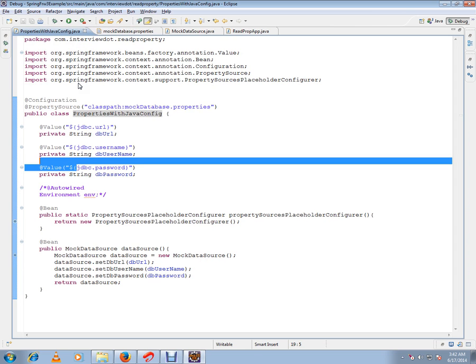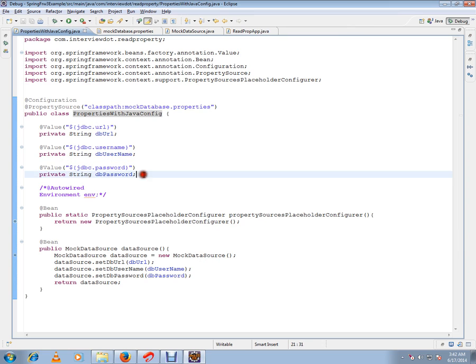The intention is that someone has to read from this property file and inject those values into these 3 variables. This task is done by PropertySourcesPlaceholderConfigurer. This class is very important. This is the class which is going to read from this property file, and it's going to inject all these 3 values into these variables.